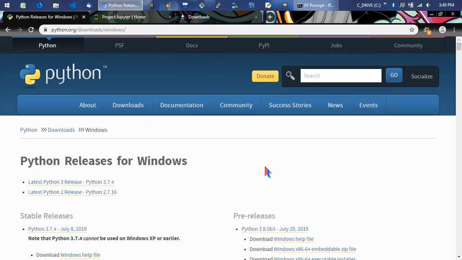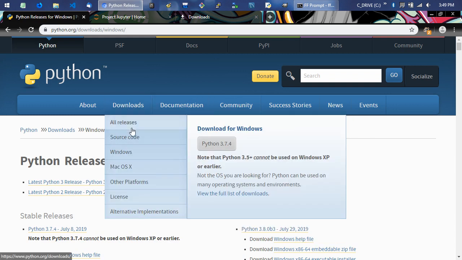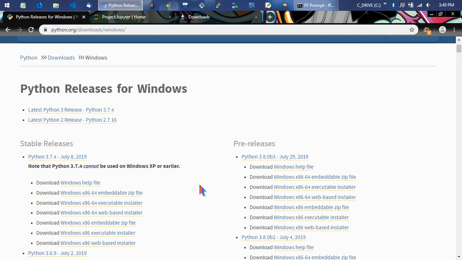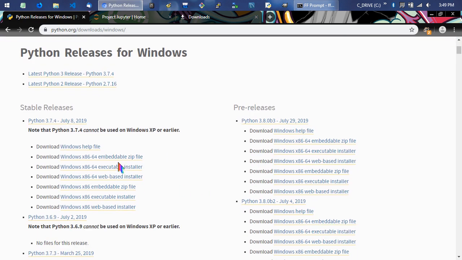It looks like you come over here, Python releases for Windows, or whatever platform you have. I clicked Windows, and then you go latest Python, 3.7.4, stable, 64-bit executable installer, looking like the right one. 3.7, it's not a beta or pre-release. Okay.